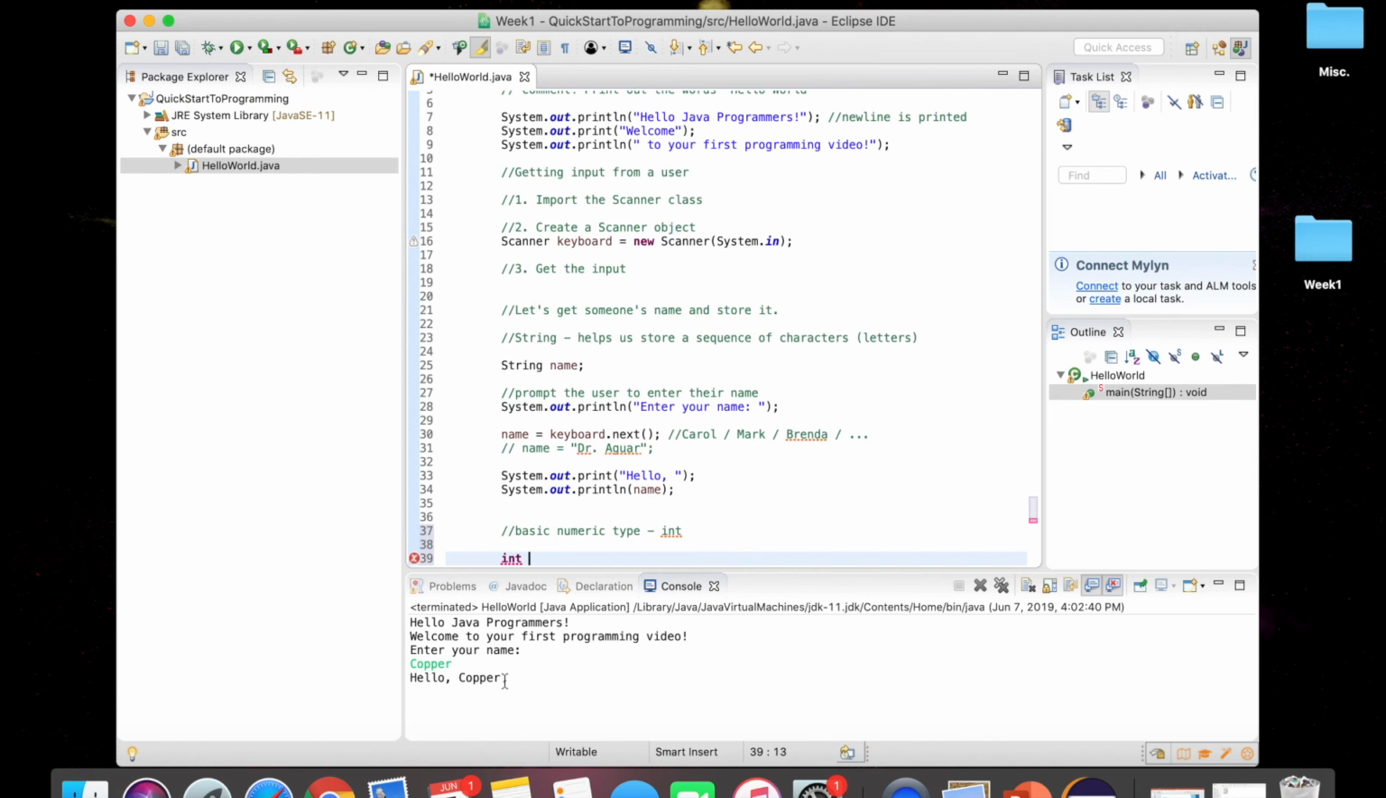Let's say maybe after asking their name, we're going to say hello, whatever their name is, and then ask them to enter their age. Okay? So we're going to do int age, again, this is my variable name. You can name this whatever you want. Age makes sense to me. You can't use spaces in your variable names.